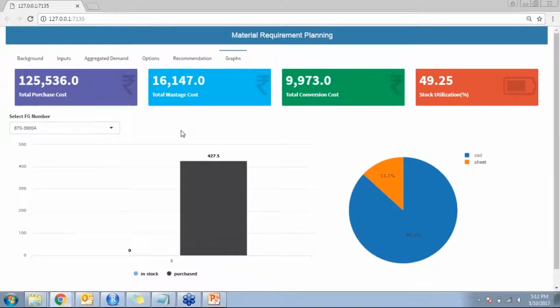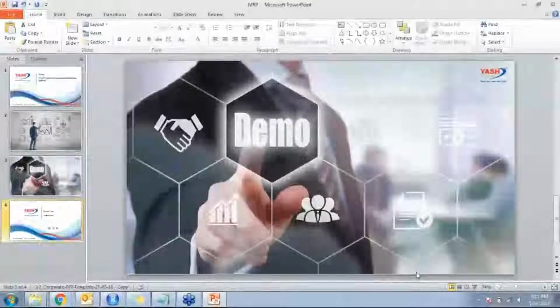So with that, we come to the conclusion and an end to this particular demo, which basically illustrates the platform where material requirement planning can be optimized, and it could be availed in this way to produce the final output. With that, it comes to an end.